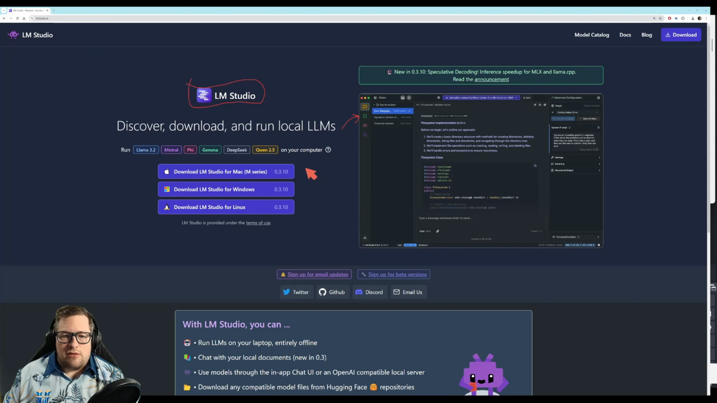The first thing you want to do is decide what OS you're on. I'm currently running the 0.3.10 version, and this is February 2025. I've run all three of these. I've run the Linux, the Windows, and the Mac one. They all work great. So go ahead and download this and get it installed.